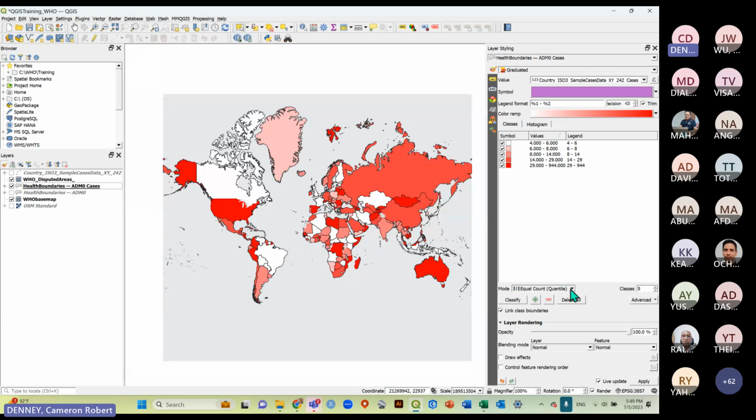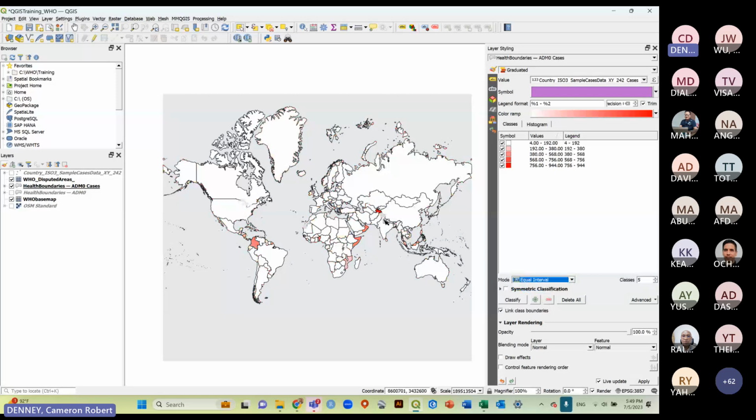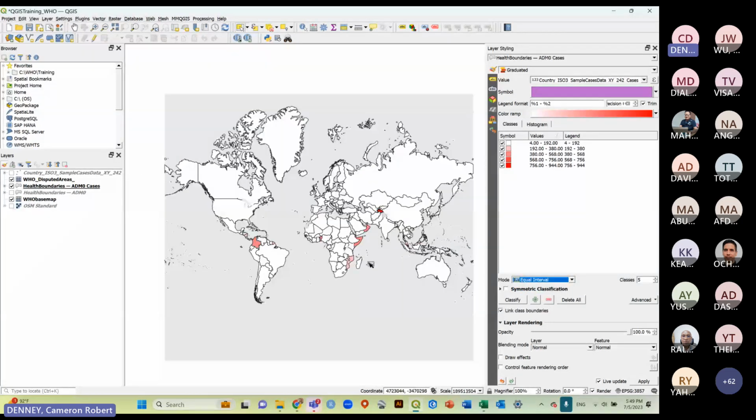So for example, you can change different modes of how you classify data. You don't have to do this part. You can just follow along watching this. But as I change these different modes to classify the data, you'll see that the map tells very different stories.